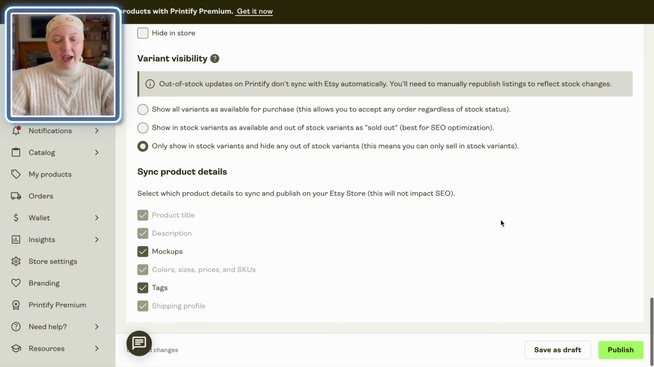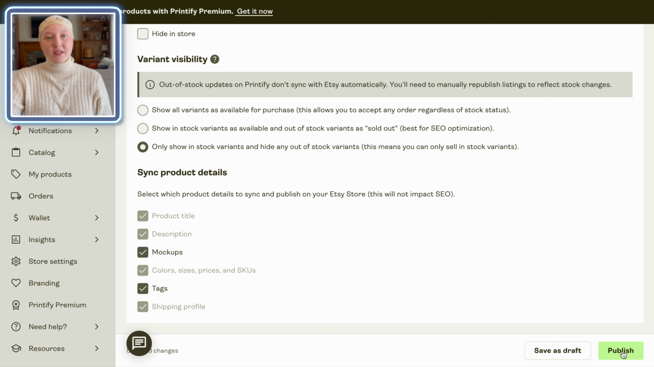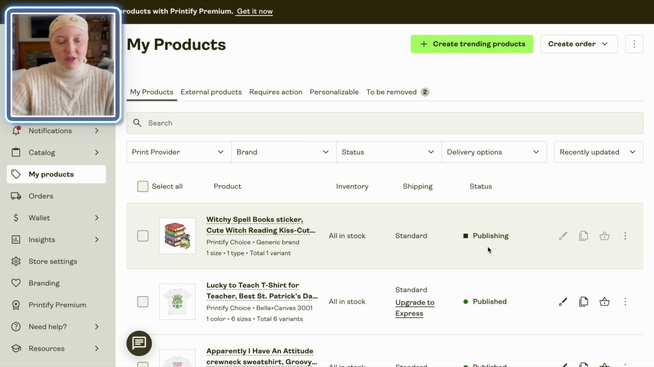Now that we filled all that out, we're going to go ahead and publish, and we're going to send this over to our Etsy account. Now if you've never linked your Etsy account with a Printify account, it's really easy to make both of those. I will have a video linked down below that walks you through that whole process. It just takes a few minutes, but it can be a little bit tricky if it's your first time to do it. So now on our Printify account, it just says that it is publishing right now, and it'll take a couple minutes to push over to that Etsy listing.